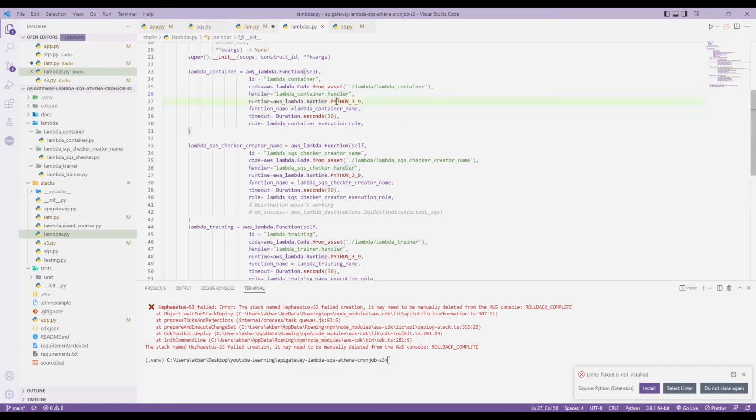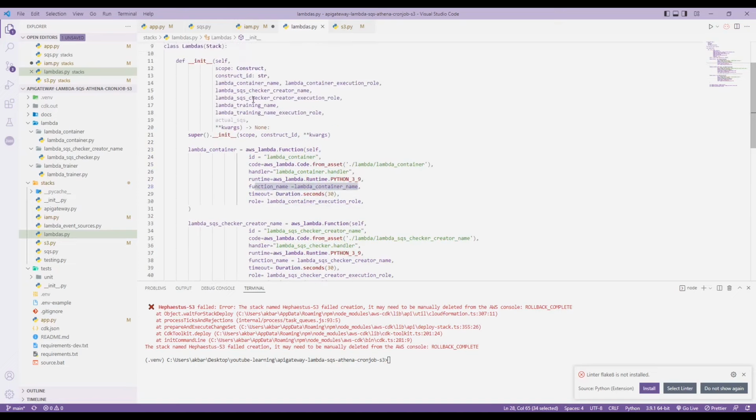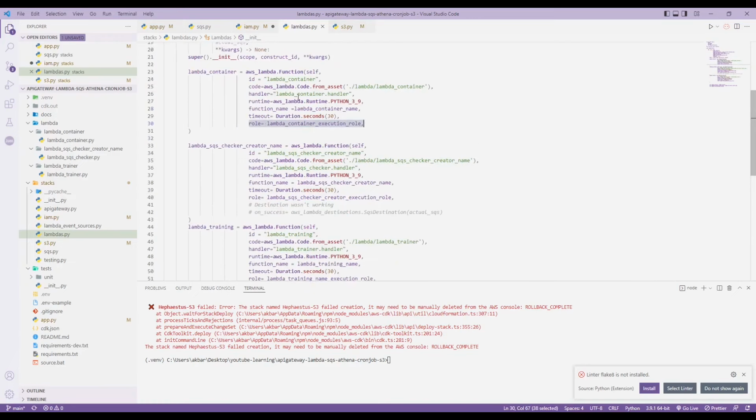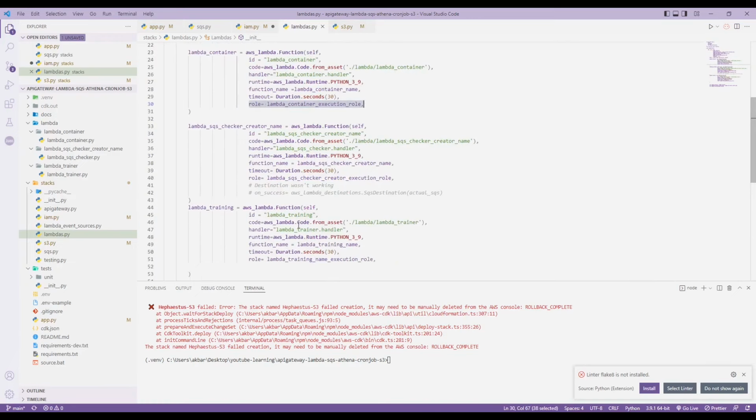The runtime is Python 3.9. Obviously, you could change this. It's customizable to whatever you want. And we have the function name, which we actually get as a parameter, as I showed previously, and the timeout along with the role. So it's going to be the same for the other three.